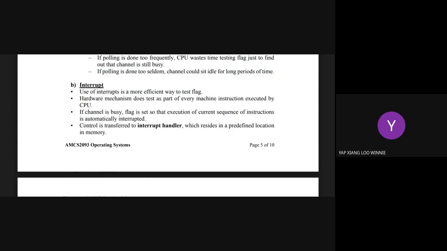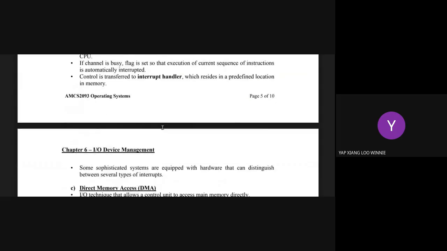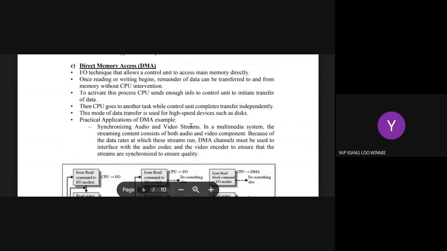When we talk about interrupt, we use interrupt to test the flag. So how do you actually test? Your CPU focuses on whatever it is running, unless there is an interrupt. When there is an interrupt, we transfer the control to the interrupt handler to go and handle this flag. So this is what happens when we use interrupt. That's much smarter. And the last one is DMA.